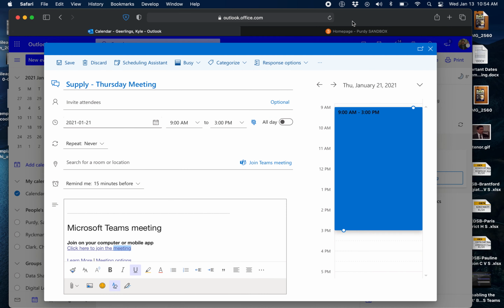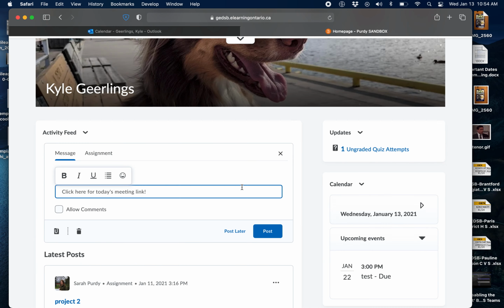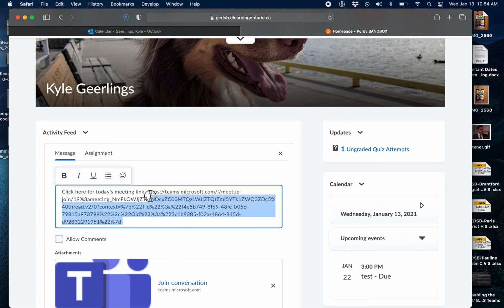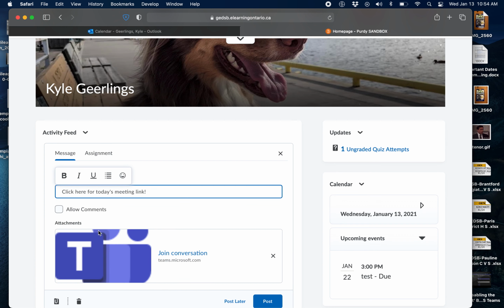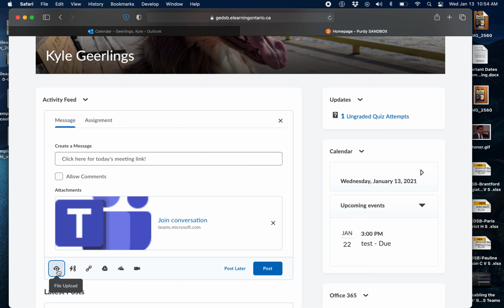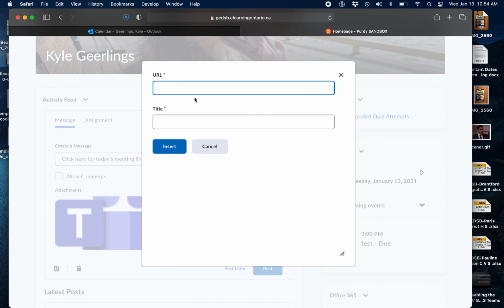Instead of posting the actual link, which is kind of this big thing, which you can do, you could just post it there. I always like to post it as an actual hyperlink. So you would click on the button down there, which opens up a few options. Go to attach web link. Call it whatever you like.